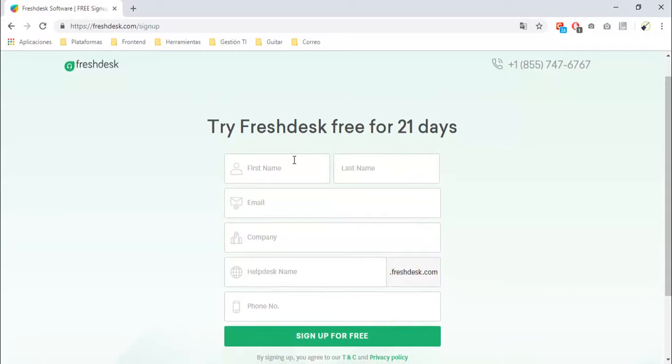Freshdesk is a tool on the cloud, so it does not require an installation, but a registry. Finally, I fill the form with my name, last name, email, company, helpdesk name, that is the same as the company, and finally, a phone number.